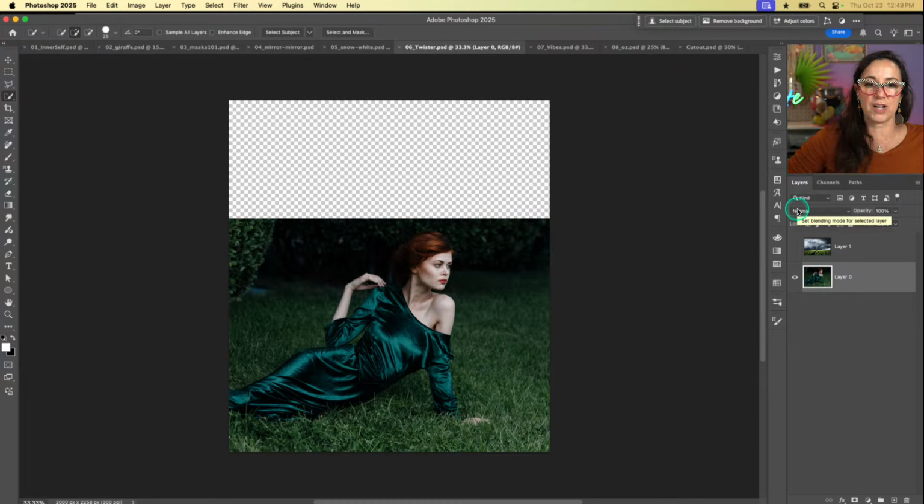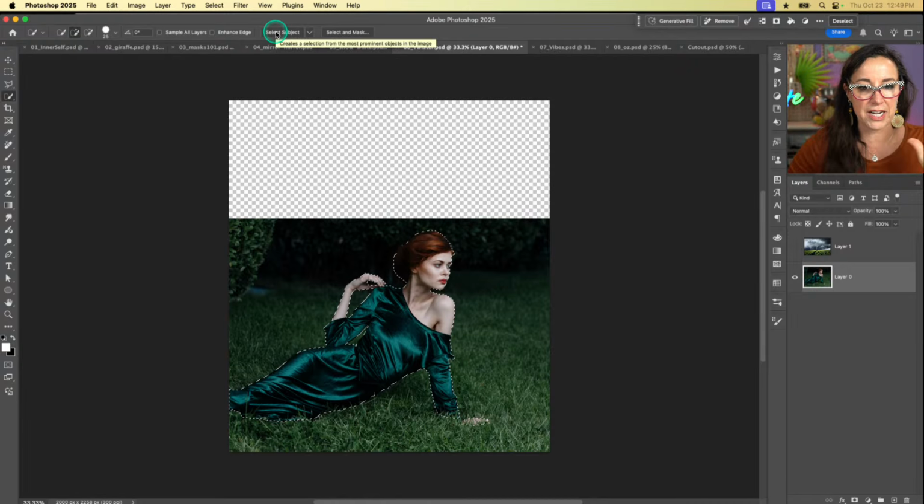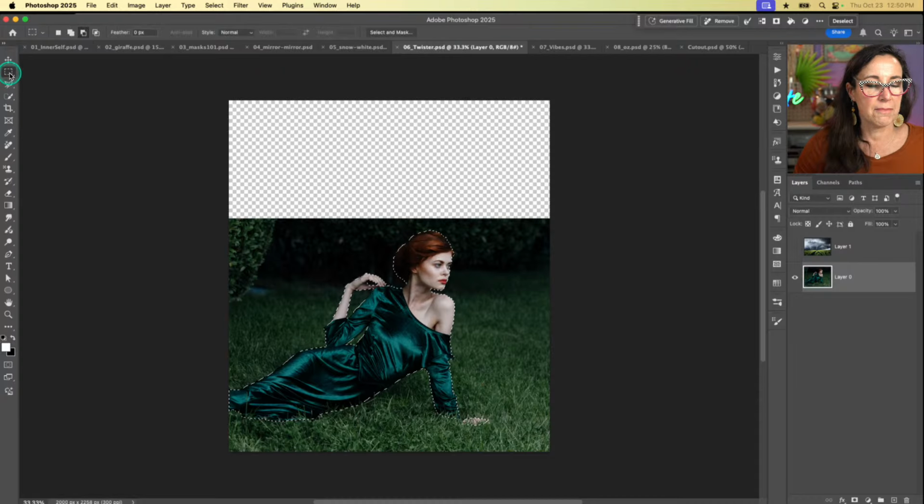So this is a composite that I made for another project, and I wanted to share it with you. I have this lovely lady right here, and I'm going to put her into a doomsday scenario where this twister is coming for her. So what I'm going to do is select subject. We'll just click this little button right here. I'm not going to worry about being perfect right now. That is not the mission of this. So I've got a selection. I'm going to switch to my marquee tool, and I'm going to add to the selection.